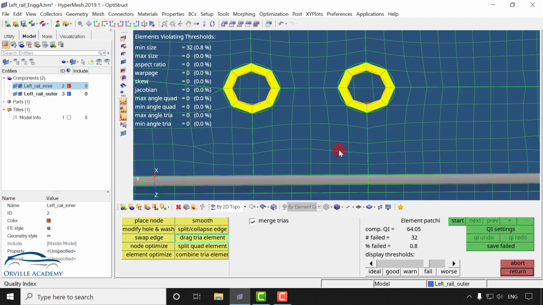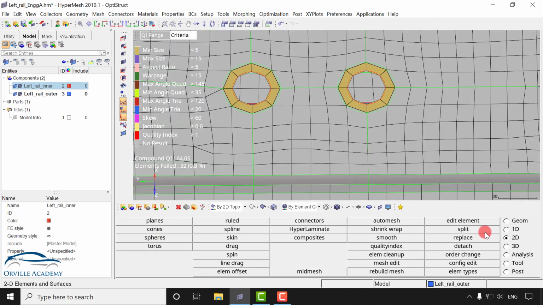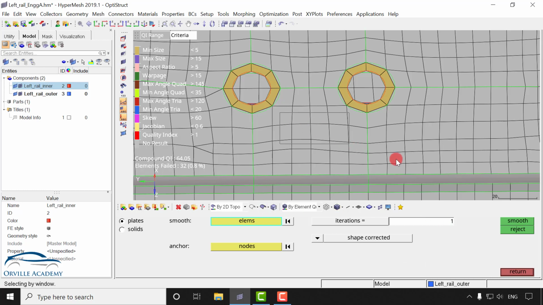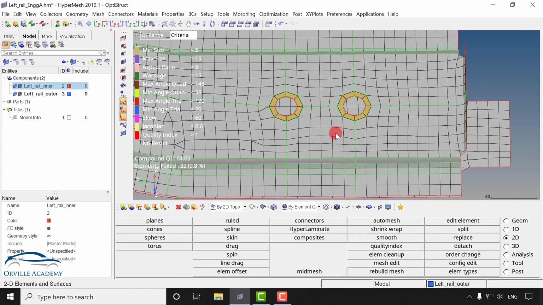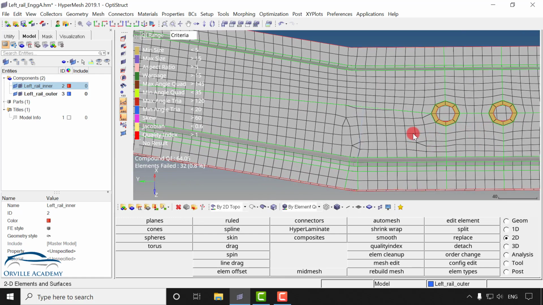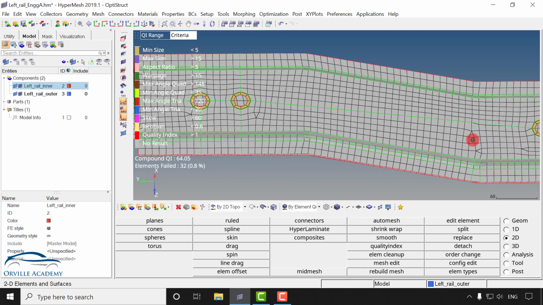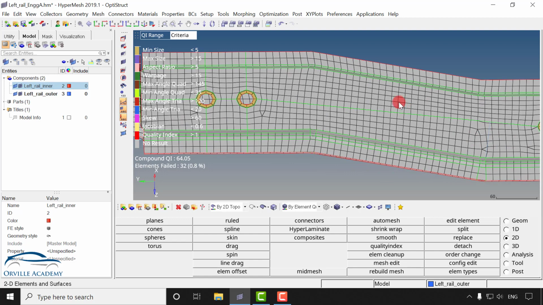Then again I will go for the smooth operation. Let's say element, and let's say smooth. As you can see, now I have 1, 2, 3, 4, 5. So in this way, if I remove this triangular element, I will get the proper flow of mesh lines as we have on the other side.